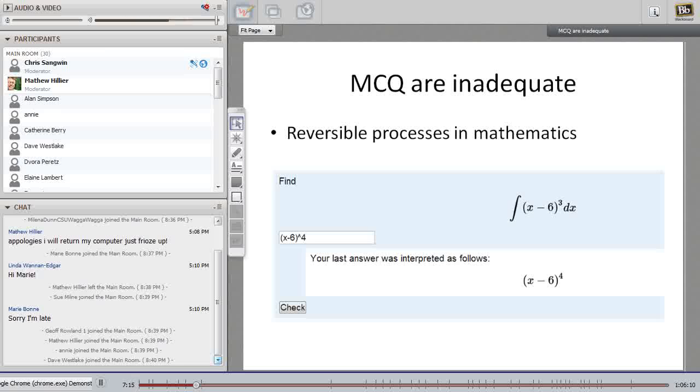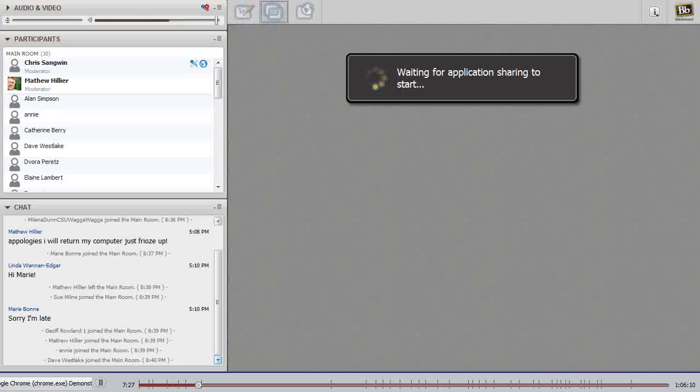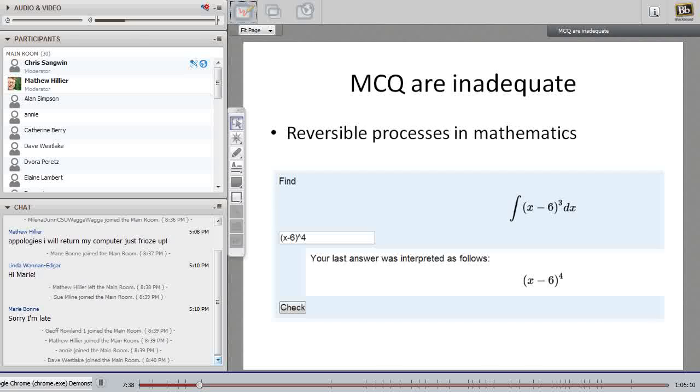And I don't think this would be a valid assessment of integration as a multiple choice question, because the sensible student's simply going to reverse the process and differentiate instead. So I'm not testing the thing I want to test. What I'd much rather do is set this kind of problem as a multiple choice question.